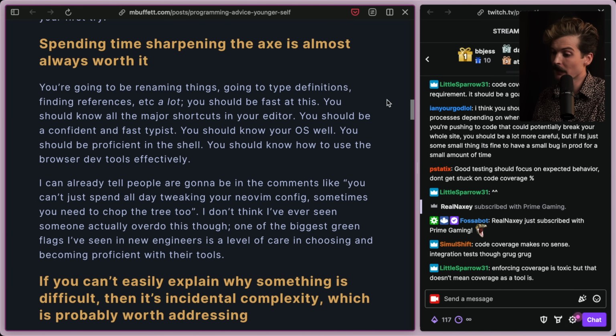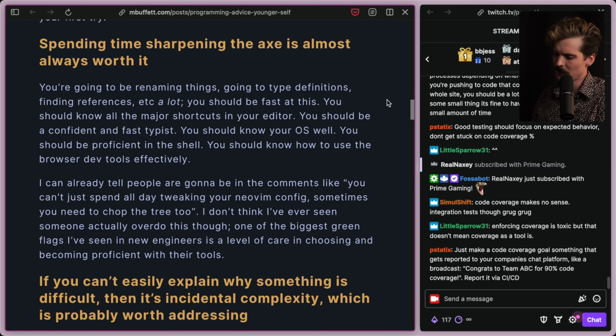I can already tell people are going to be in the comments like, you can't just spend all day tweaking your NeoVim config. I mean, if you become a YouTuber that talks about NeoVim, you can, but I digress. Sometimes you need to chop the tree too. I don't think I've ever seen someone actually overdo this, though.